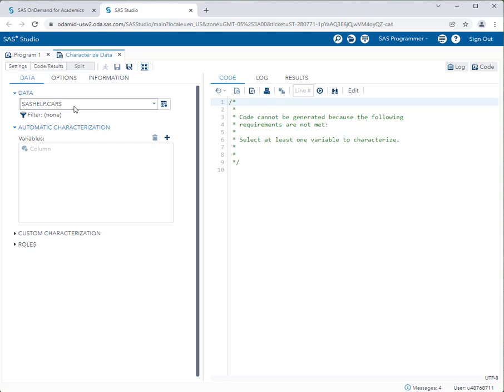Now I already have the sashelp.cars data set selected here, but of course if you don't, you just click on the Select a Table button and choose the data set that you want to analyze. So here under Automatic Characterization, I'm going to pick the columns that I want SAS to give me some basic summary data about. Now you can put both categorical and quantitative columns in here, and it gives you the appropriate summaries based on the type of variable that you're putting in here. That's why they call it automatic characterization.